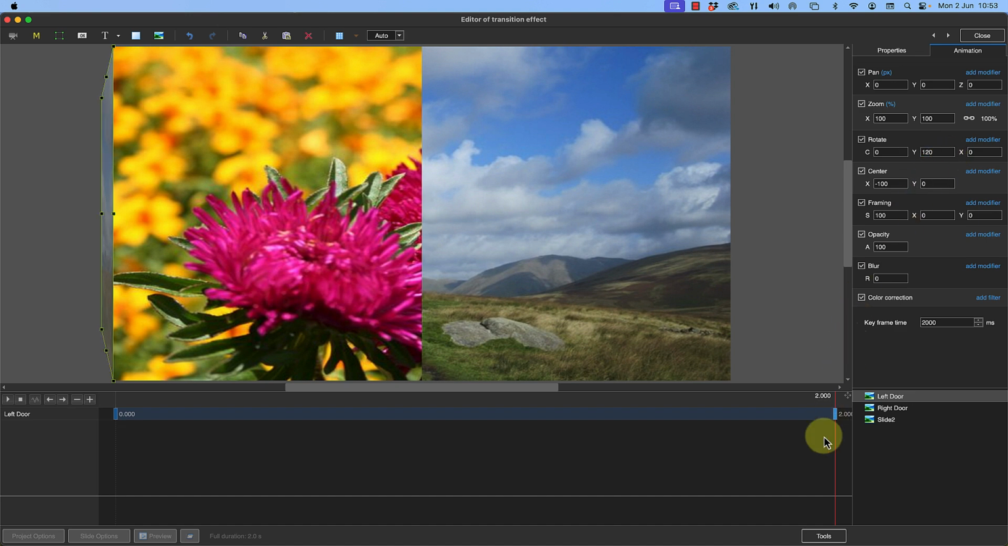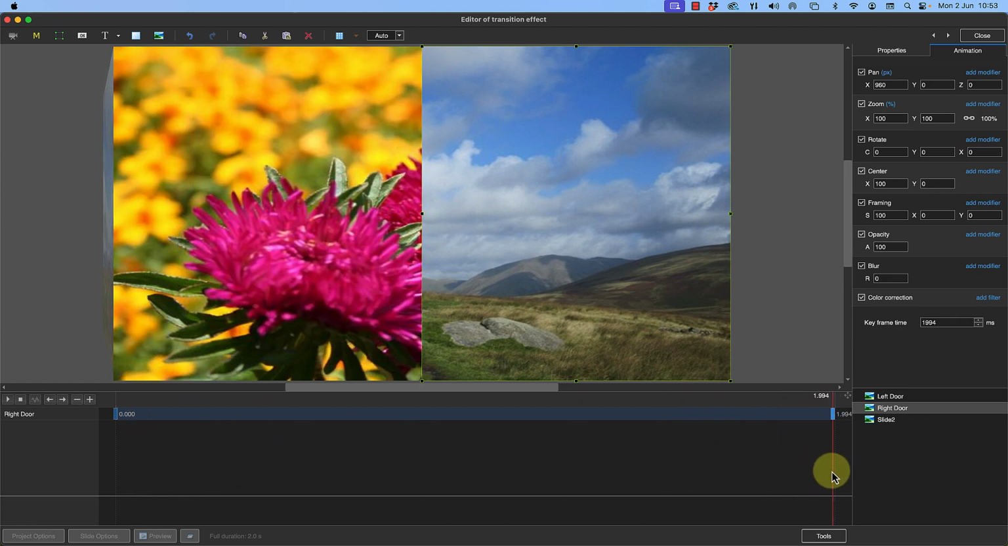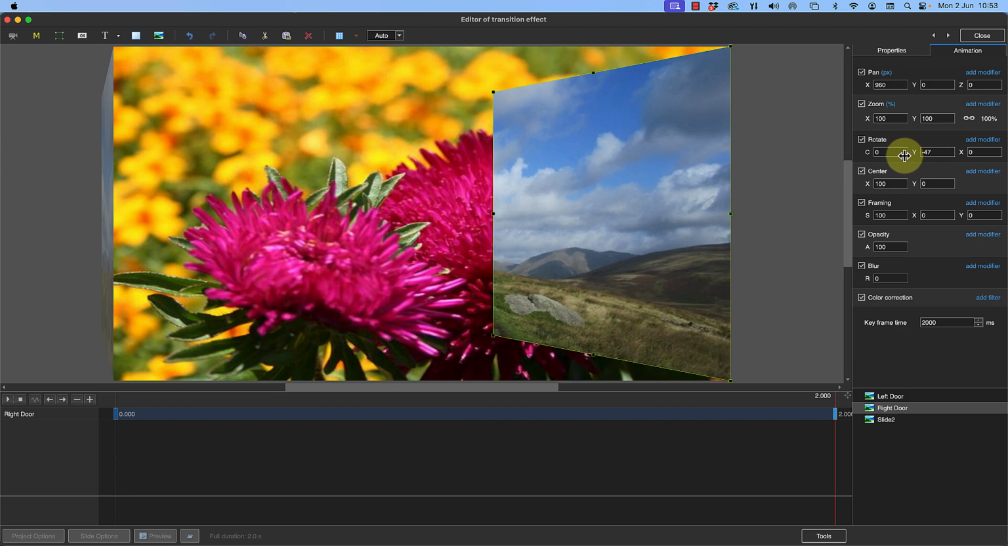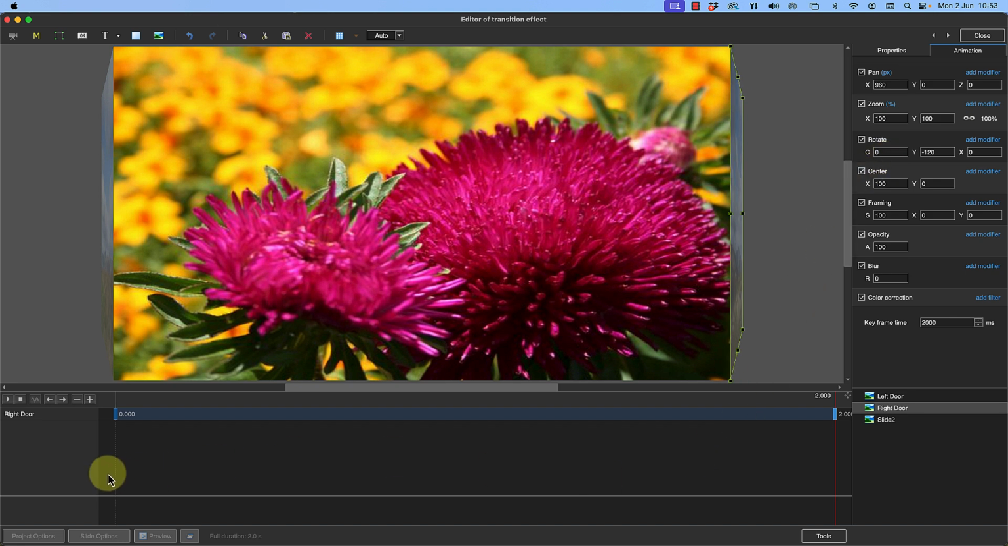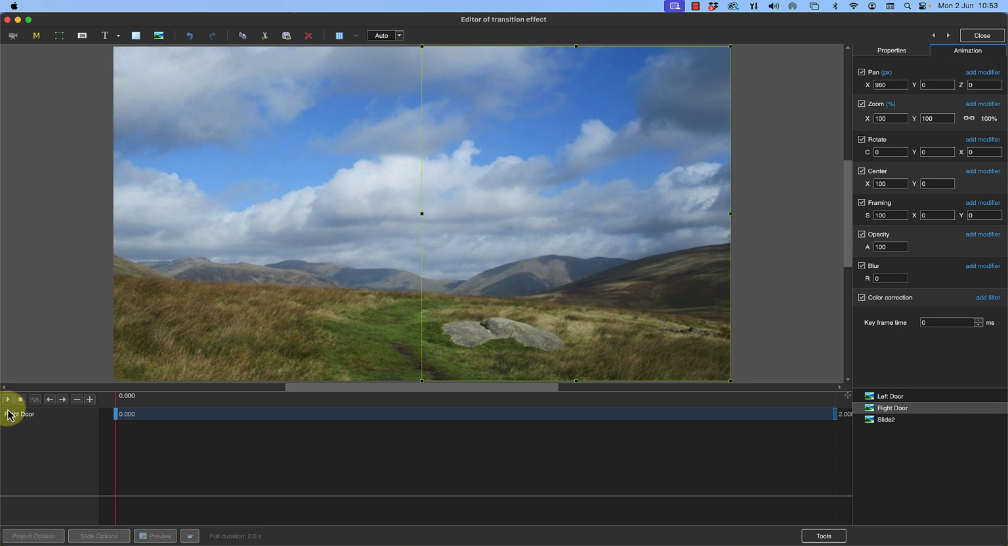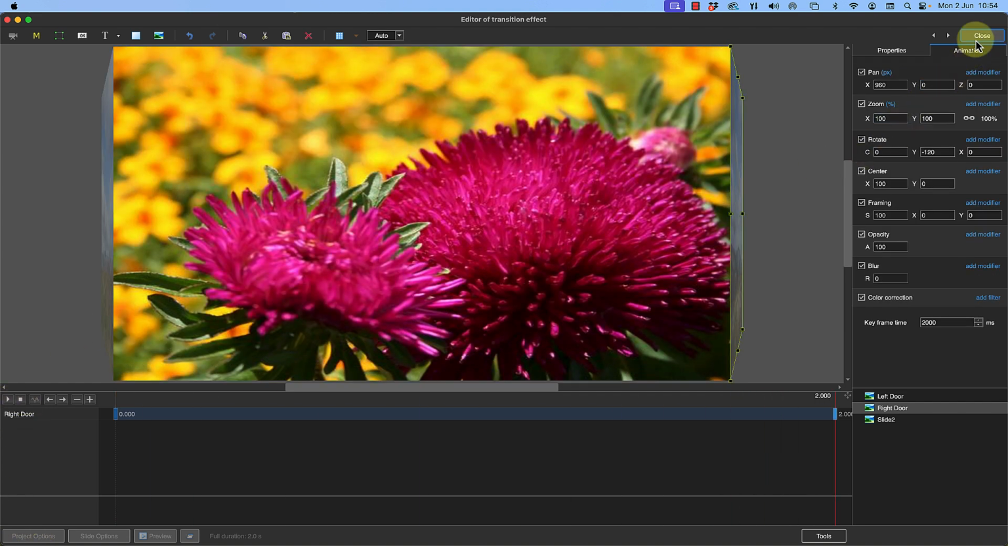So that's that one. On the right door, we're going to do exactly the same thing. We want to duplicate the keyframe, clone that, should I say, drag it across to the end, and this door we want to open in the same direction as it were. So drag across, take that, this time it's -120. And if we go to the beginning, let's just do that, and we run it, we can see what we've got.